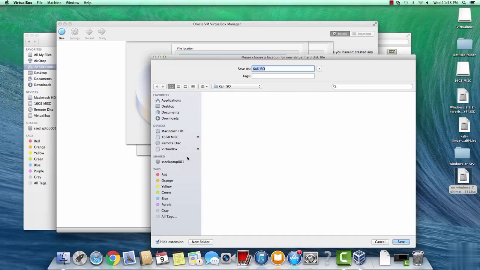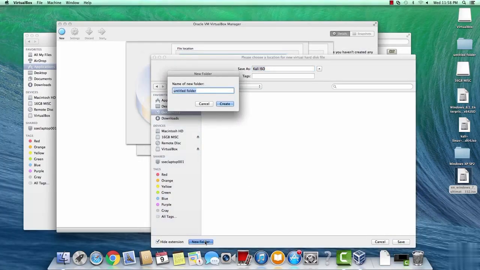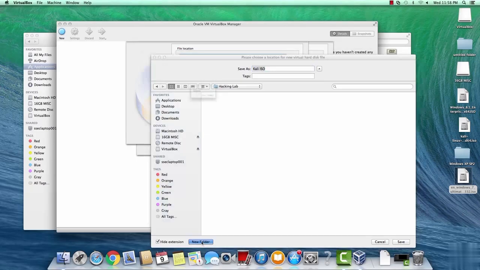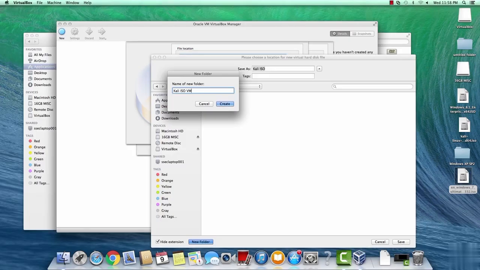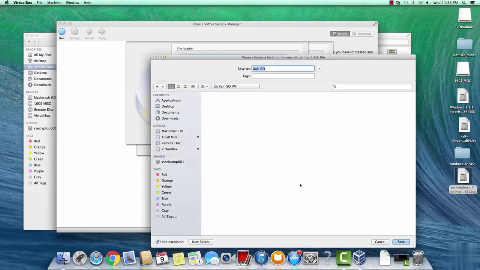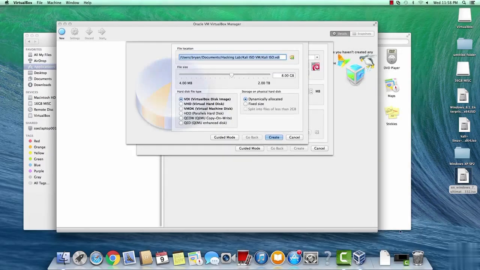Because I have all of my labs set up on Windows. So let's just go to Documents, New Folder, and we're going to create the Hacking Lab. Create. We're going to go to a new folder in there, and it's going to be Kali ISO VM. Great. And that's where we're going to save this one specifically, and it'll create a VDI.